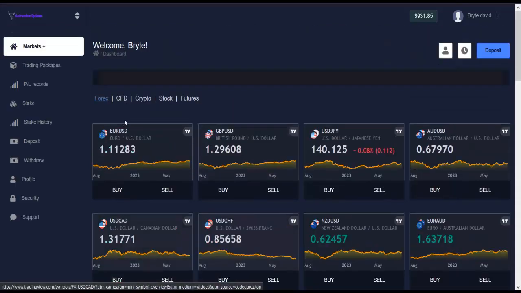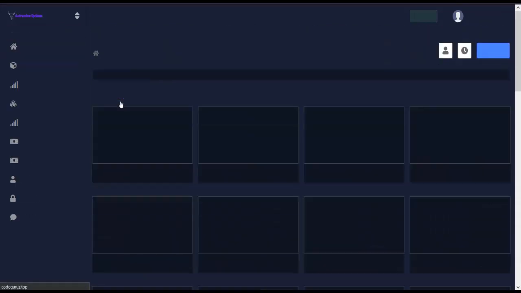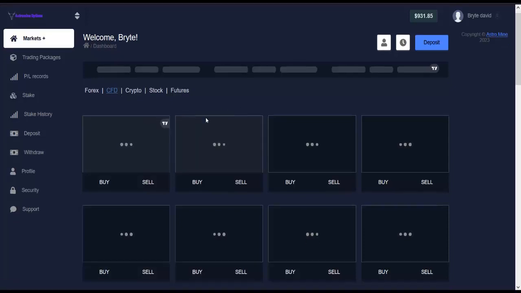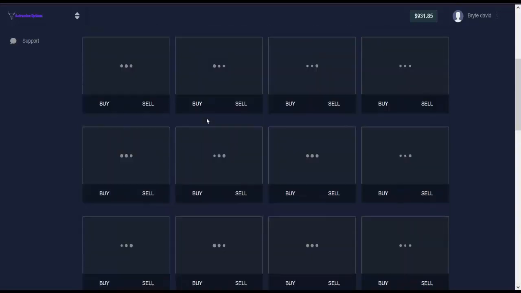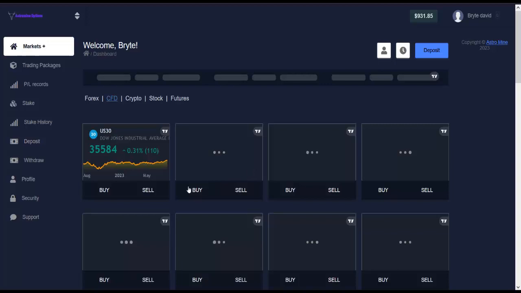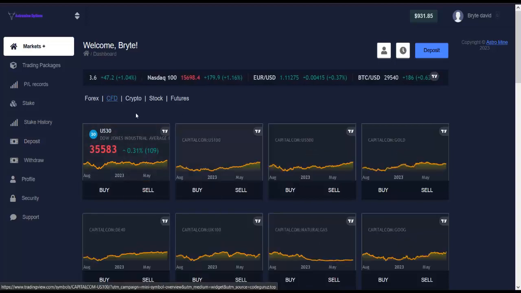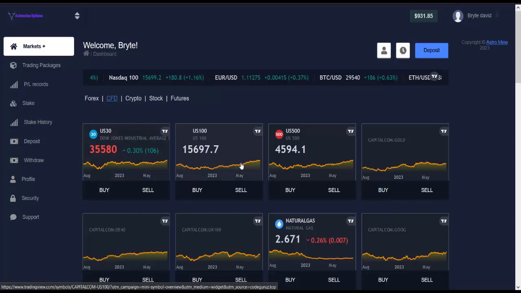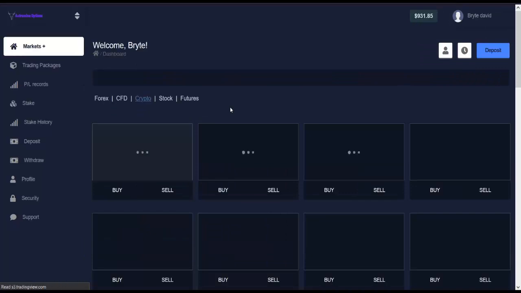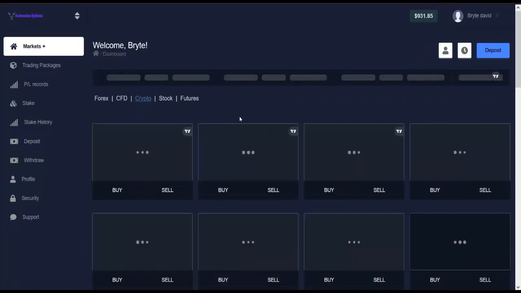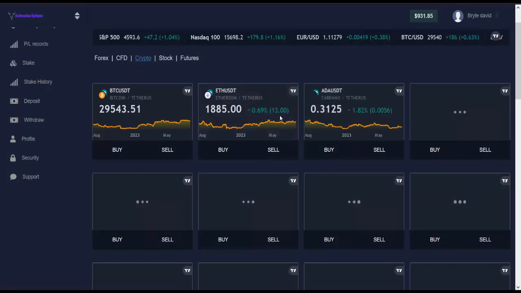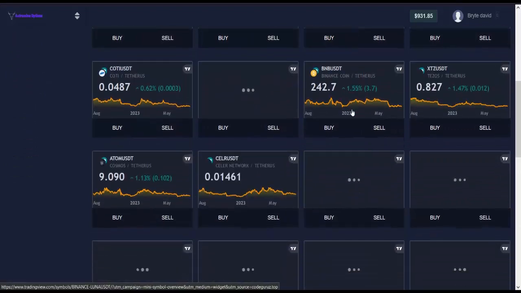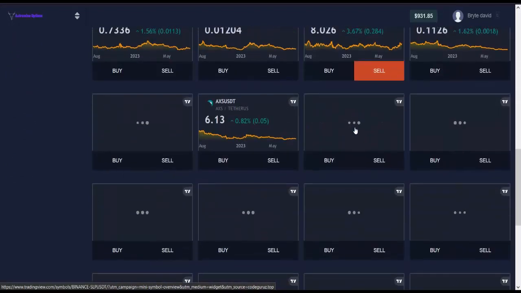In this website, the user can also trade under CFD. So when I click on CFD now, it's loading up. Still loading. So you can see now these are all the assets available under CFD. Right now I will choose crypto. So the user can also trade under crypto. The assets under crypto are loading now. You can see them now. So these are all the assets under crypto.